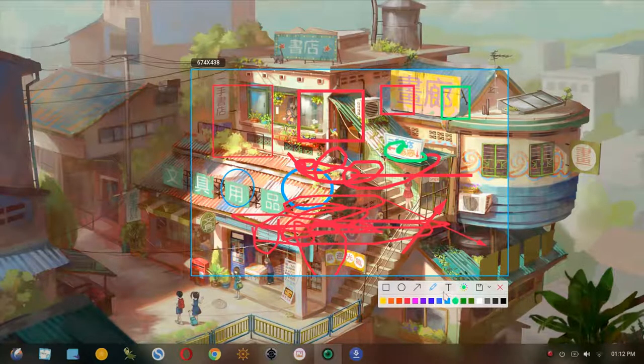The other option that you have is that you can add text to the screenshot, for example like this. But if you don't like the size of the font, you can increase it in this part, for a small size or a bigger size.